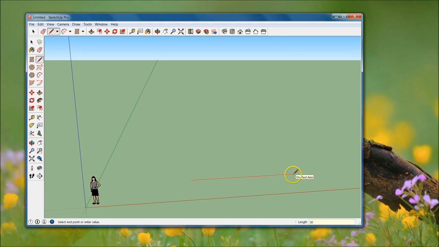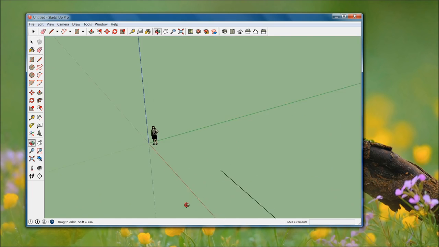So if we just type 30, right now that's just 30 inches because the default is to be in inches. So you actually do need to type that apostrophe. So go ahead and hit Enter, and then you'll see that the line that was created is exactly 30 feet.